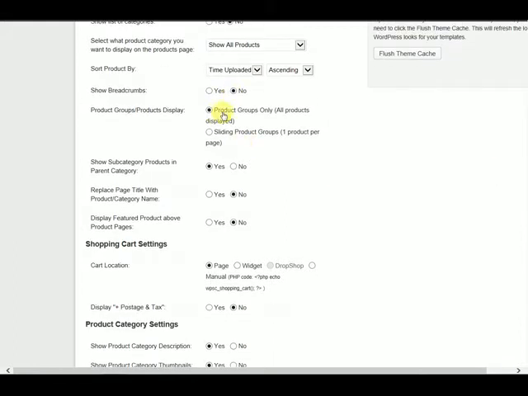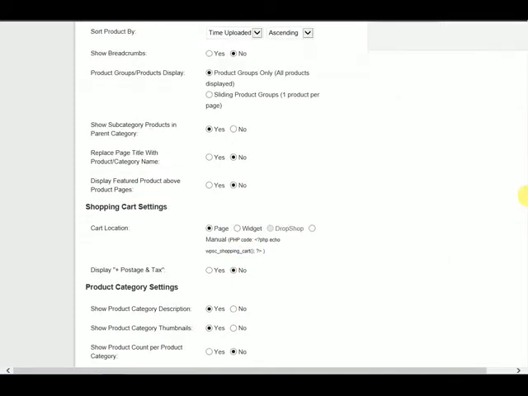Show breadcrumbs, no. We got this one ticked on. Product groups is on, sliding off. This one's on, off, off. Okay. And the shopping cart, we have this one set on page. This is the one that I'm showing you, on page. Ours, the one on our own store, is widget. We have ours just set on widget, and this is the manual one, and I'm not going to cover that. Okay, that's coding. We're not going to do that.